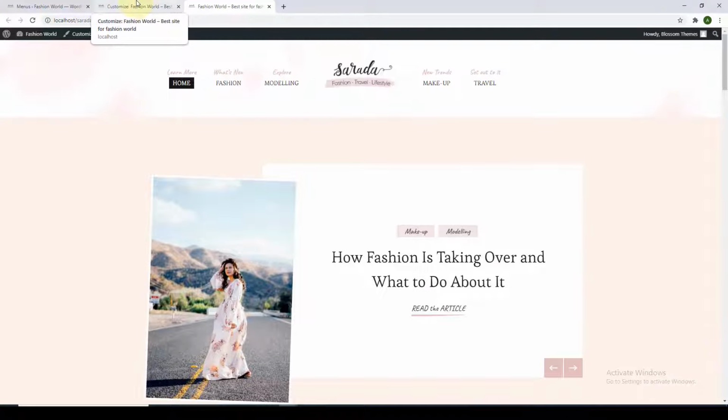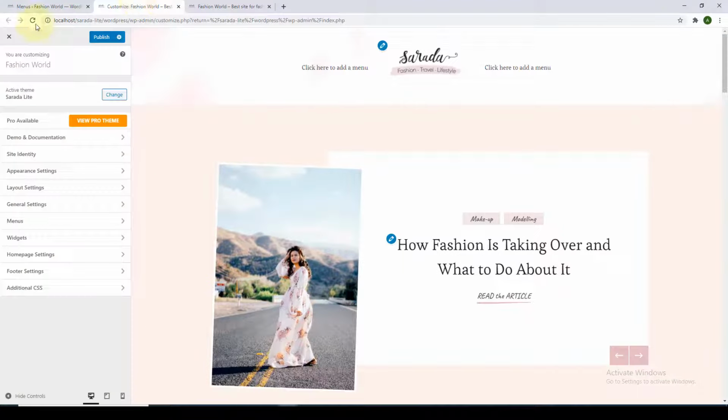To the top, we'll go back to our customizer, give it a refresh again to reflect the changes that we have made so far. So after site identity, we had left out appearance settings and layout settings, and also there are the rest of the customizer settings. Let's go ahead and configure them one by one.